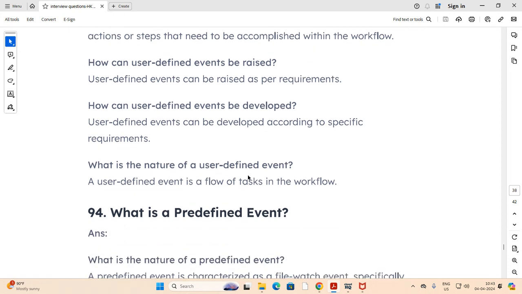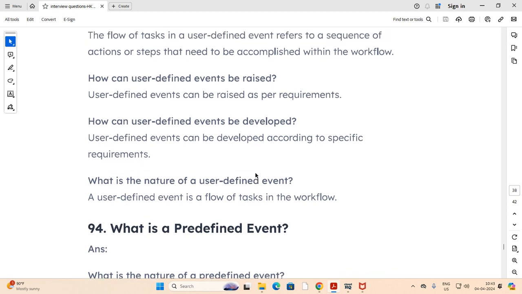What is the nature of a user-defined event? A user-defined event is a flow of tasks in the workflow, as discussed here. When the user-defined event is raised, it will go to another workflow, and there it will execute the flow of tasks. That is called the nature of the user-defined event.